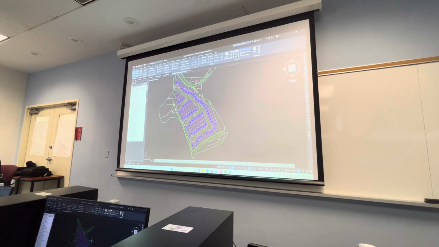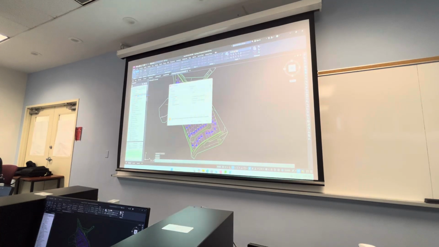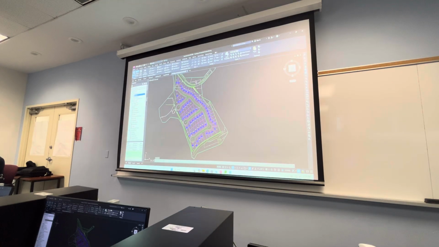So first thing I'm going to do here is make a new surface, and I'll call this surface subdivision. I'll leave it on contours. In this case, we don't need triangles. Okay, so let's get to it. This will be fast, so again, pay attention.